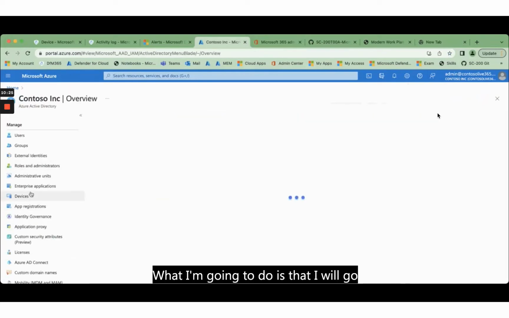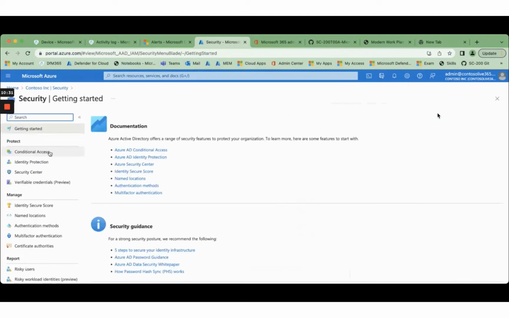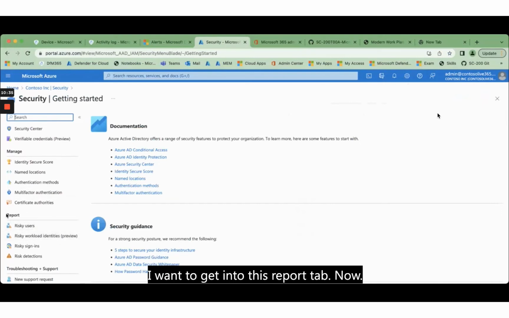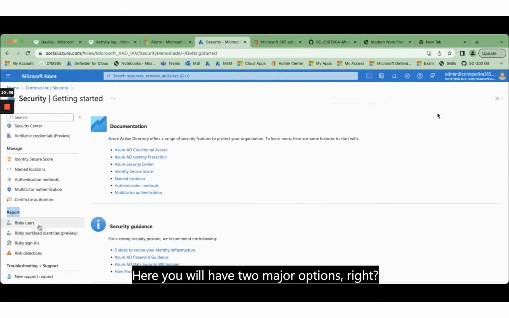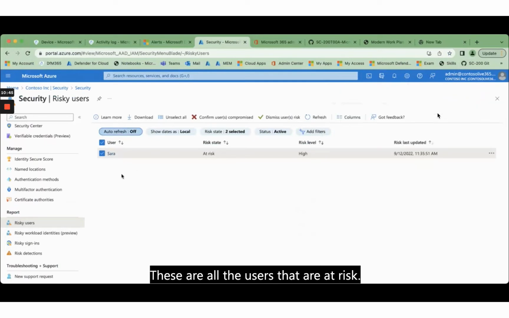What I'm going to do is go in here for the identity protection. We'll go into the security. Scroll down here a little bit. I want to get into this report tab. Now here you will have two major options, right? One is the risky users. These are all the users that are at risk.